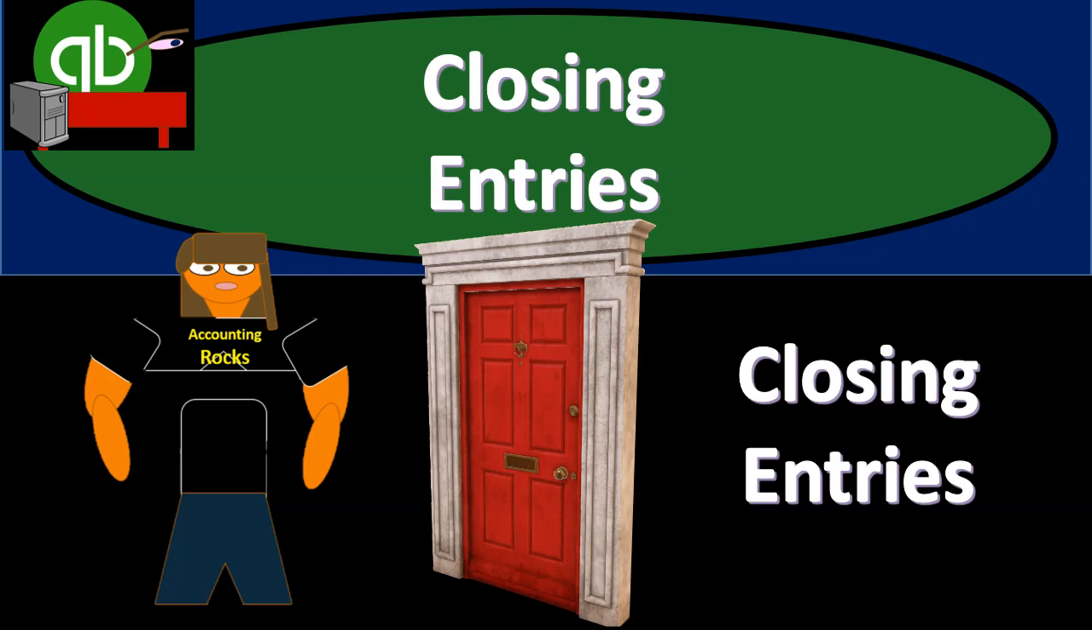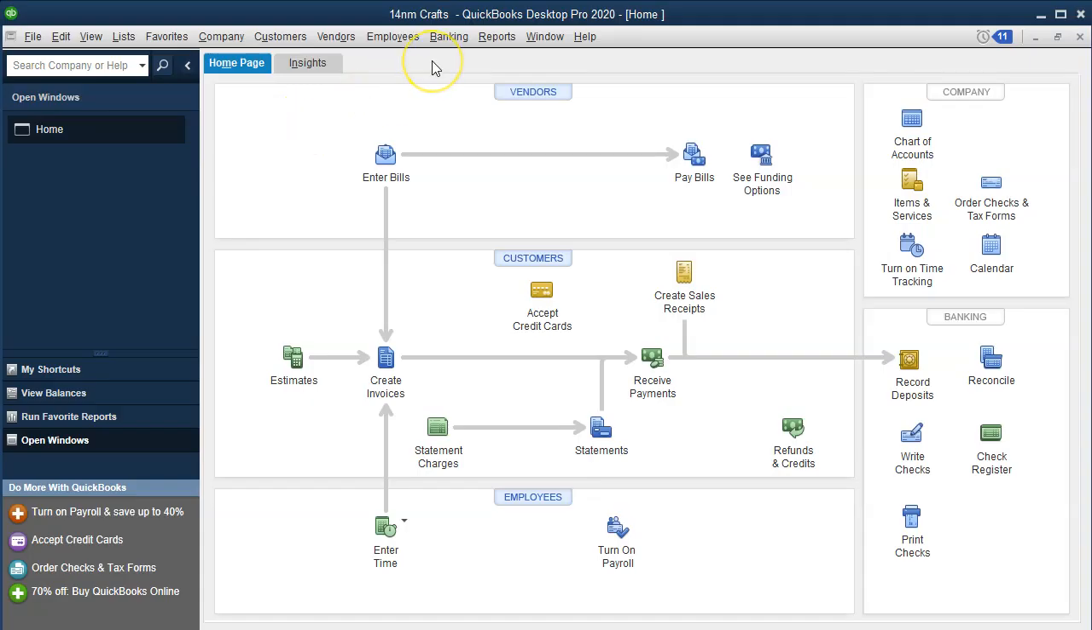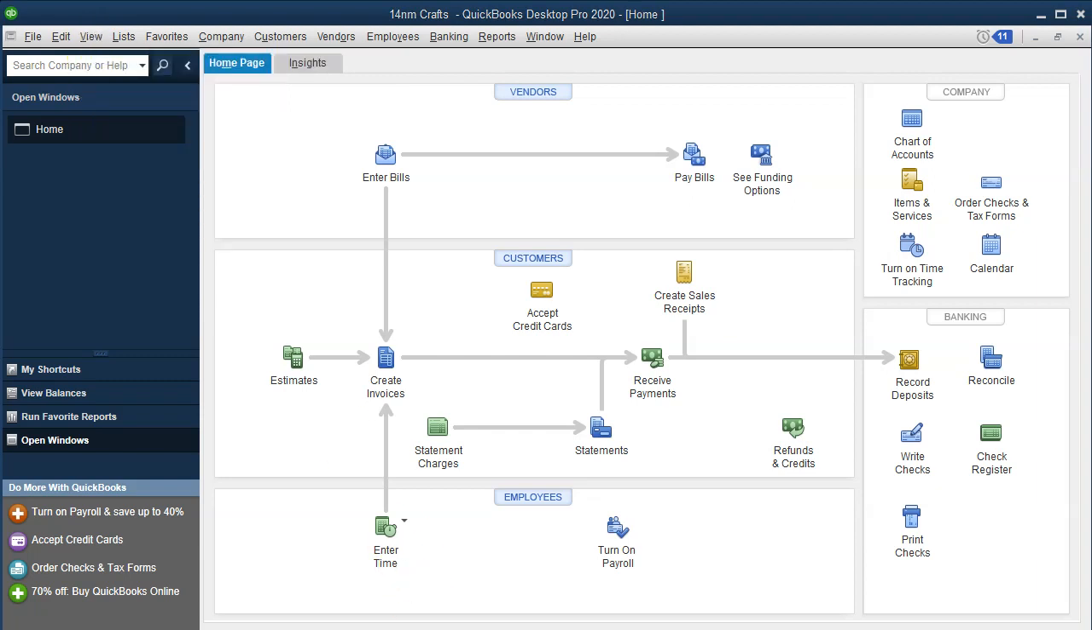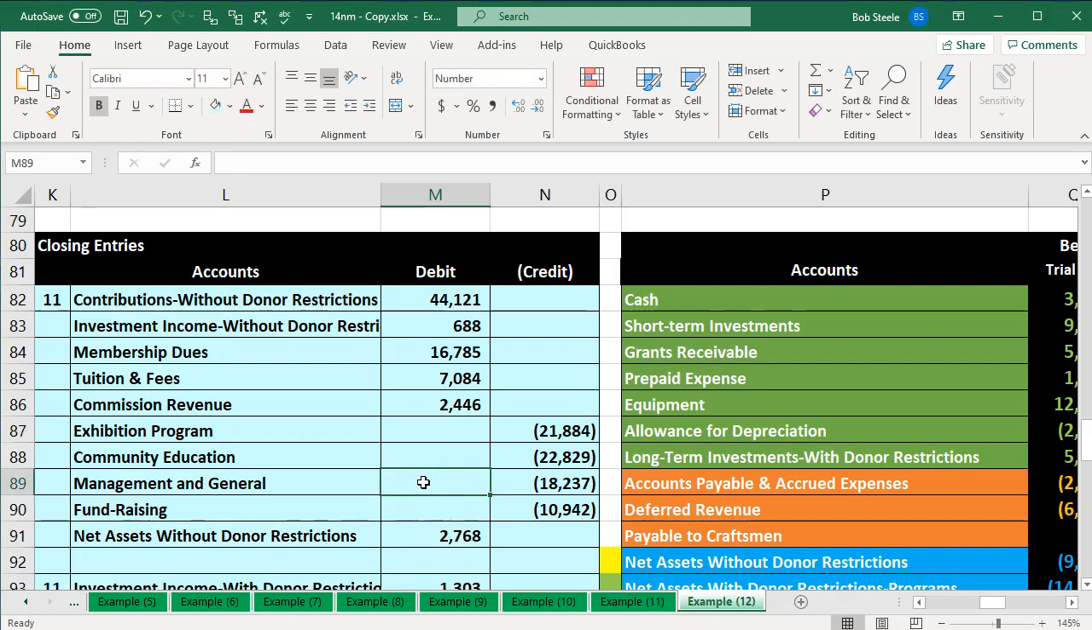In this presentation, we will take a look at closing entries within our not-for-profit practice problem within QuickBooks Pro, QuickBooks Desktop. Here we are in our practice problem. We currently have the open windows open. You can open the open windows by going to the View dropdown and selecting the Open Windows list. We're now going to take a look at Excel to see what our objective will be.